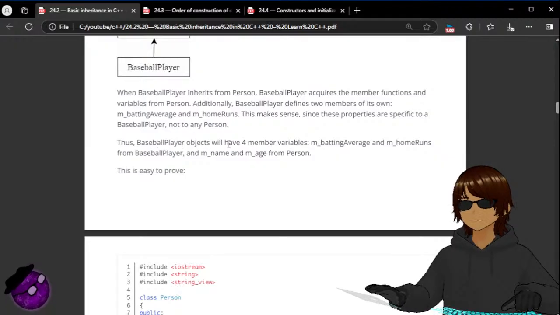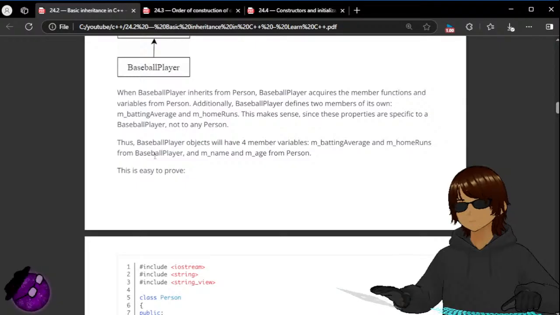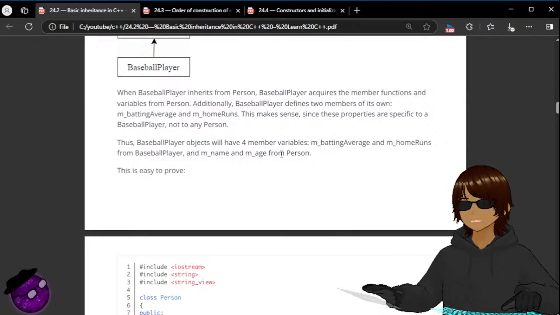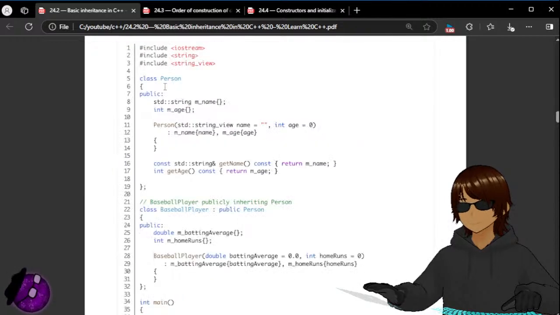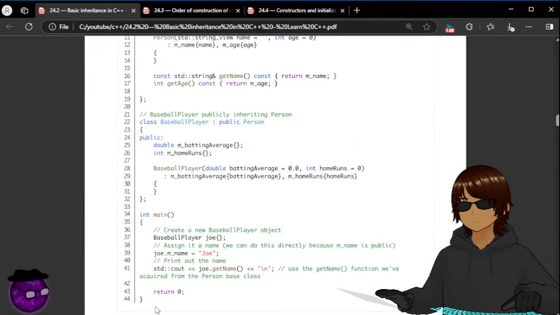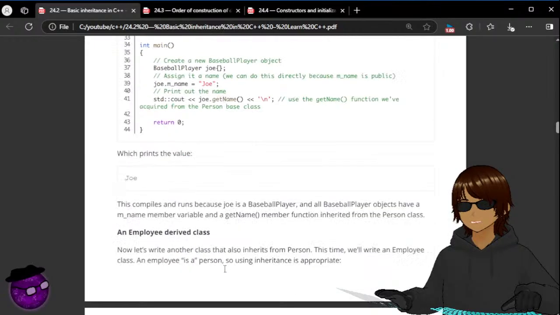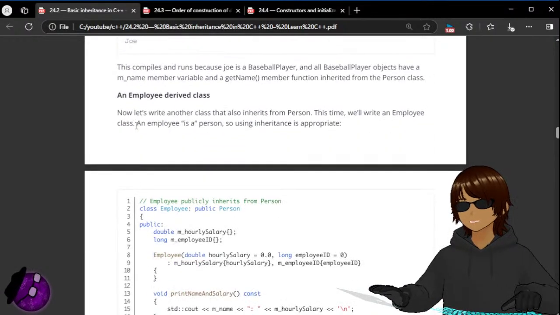Baseball player object will have four member variables: batting average and home runs from baseball player, and name and age from person. Baseball player Joe, Joe dot m name Joe, and then Joe dot get name. This prints Joe. Now let's write another class that also inherits from person.